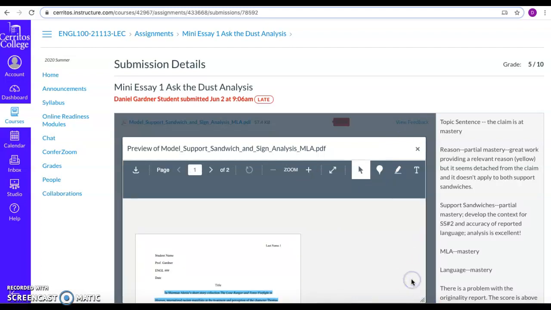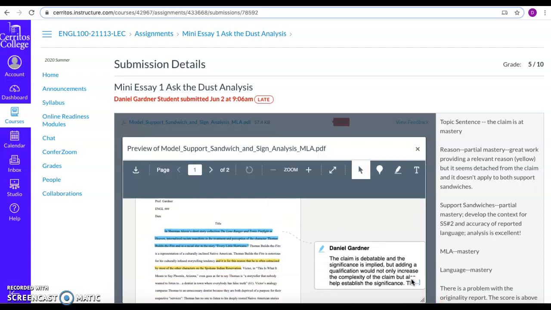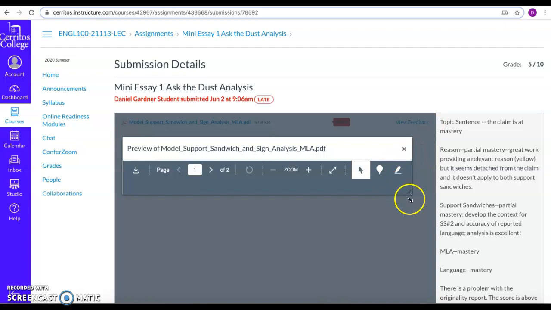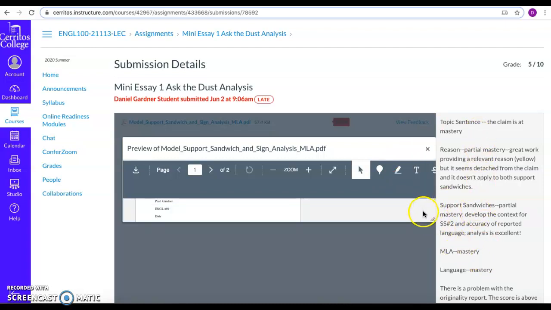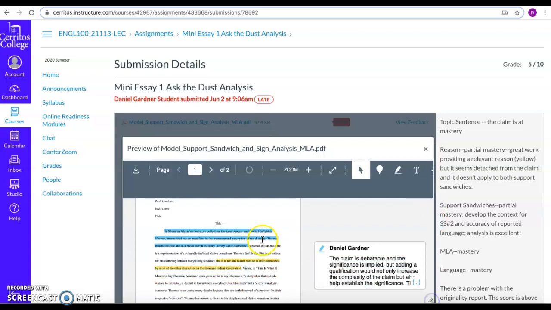Let's see. Okay, here's what I wanted to point out to you. There are two sets of comments that you'll see. One set of comments will appear on the side, but there are also comments that I may have placed in highlights. So I would have highlighted portions of your mini essay, most likely the claim, maybe a support sandwich or two or some other element. And in those highlights, I would then add a comment here, okay, characterizing it in some way, letting you know what you did or what I did not see.